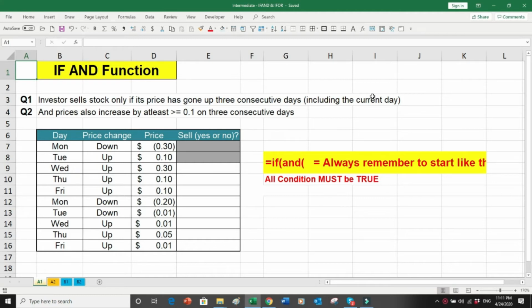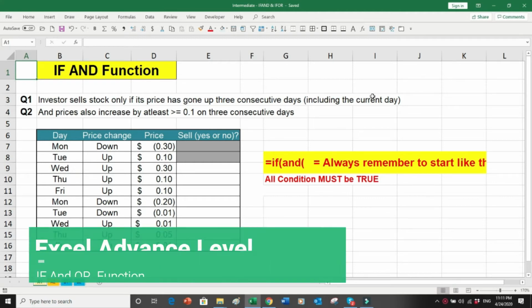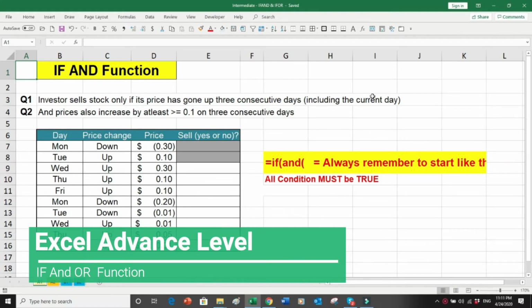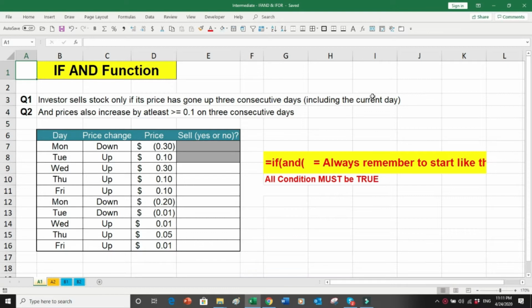Today we will continue with the if statements. In our previous sessions we have done if statements, and then we have done multiple or if in the loop, and now today we will be doing if and if and or. So let's start.